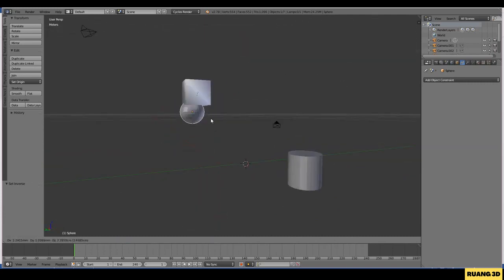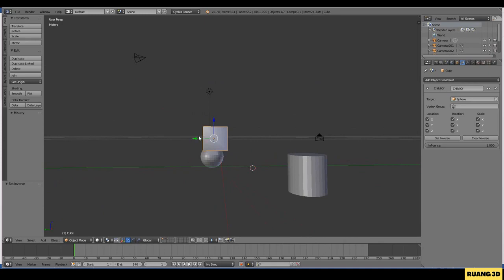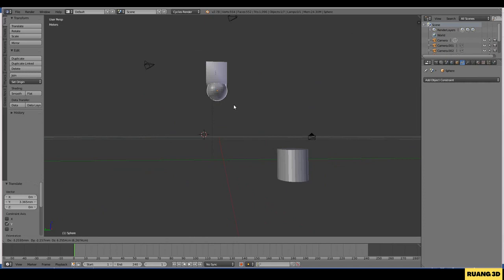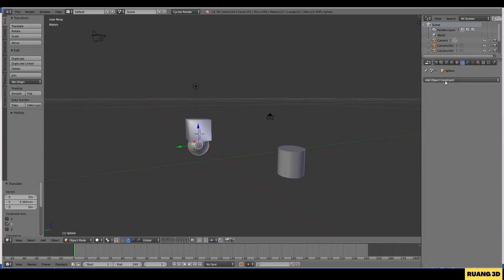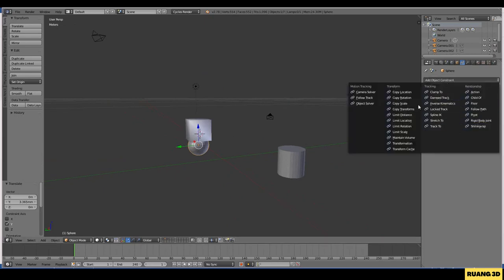So we've successfully created a constraint. Let's move that a little bit here. So we've successfully created a constraint that the cube must always follow the sphere. So as you can see, the constraints tab can be used to create a whole lot of cool stuff.